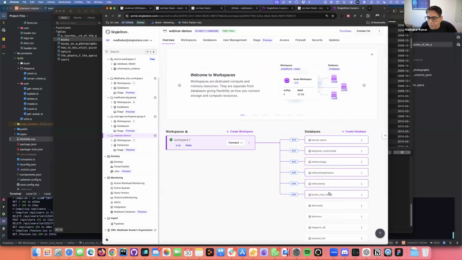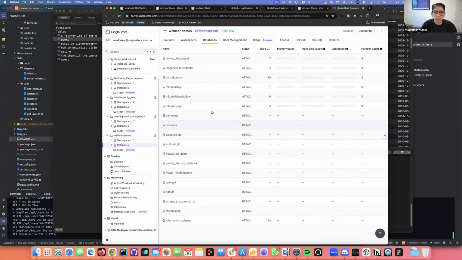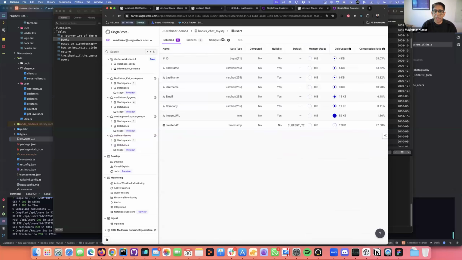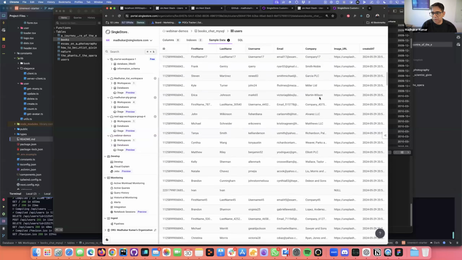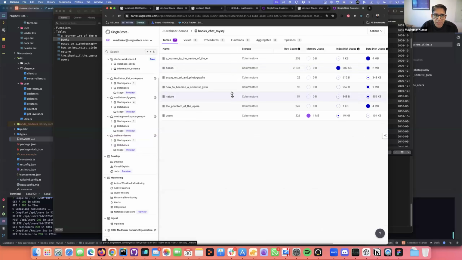So in my example, I've created this thing called Books Chat MySQL. And you saw the tables that are associated with it. But if you do want to see it over here, here are the overall tables. And if I choose one table like users and look at sample data, you can do it over here. And if you want to run SQL, you can do all that from here as well.